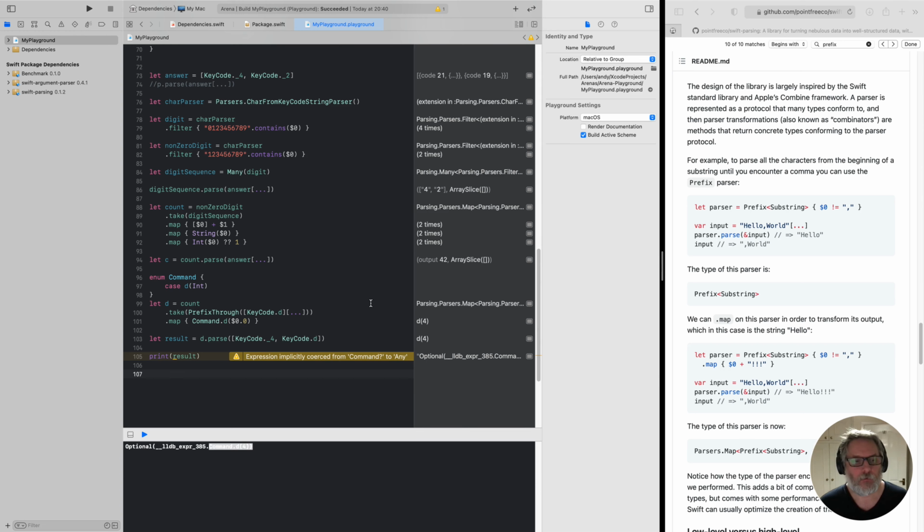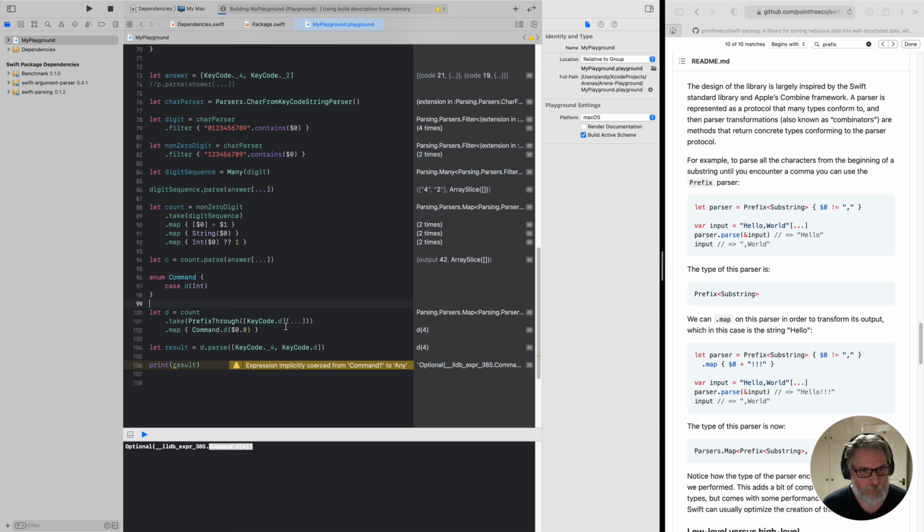Okay, I think that concludes this session. What have we done? We've made a D parser that we can use to parse key code 4D, and we end up with a command from this enum of D with a count of 4. That's shown there. So that's the start of my key code to Vim command parser. It's quite a lot to go, obviously.